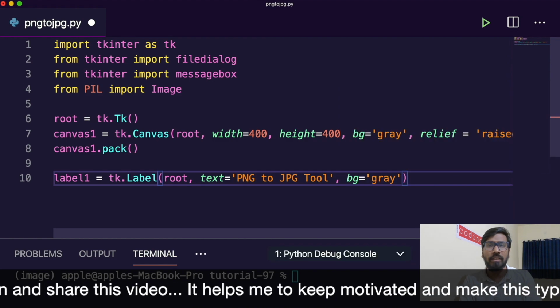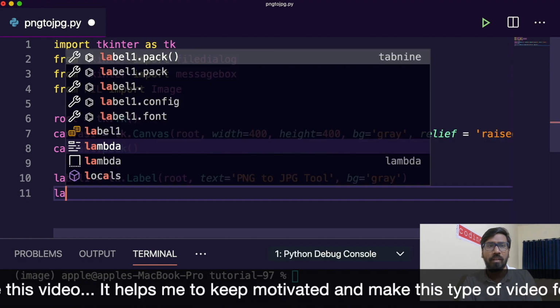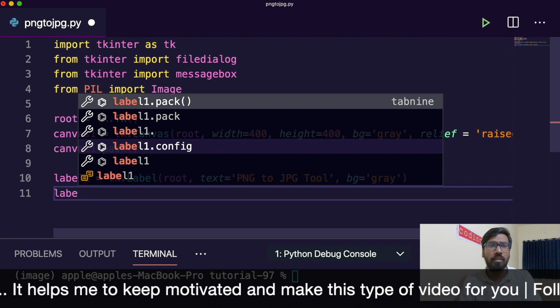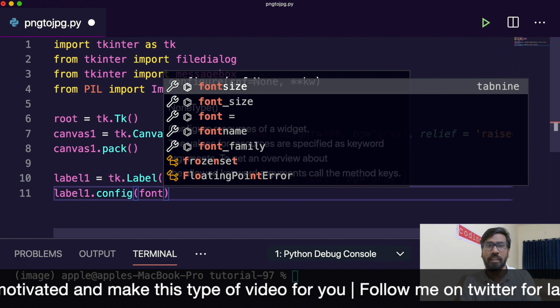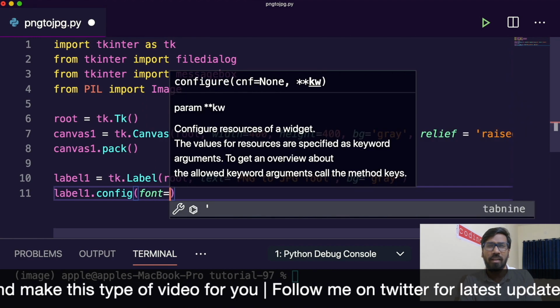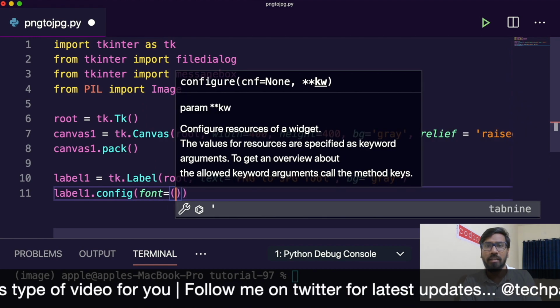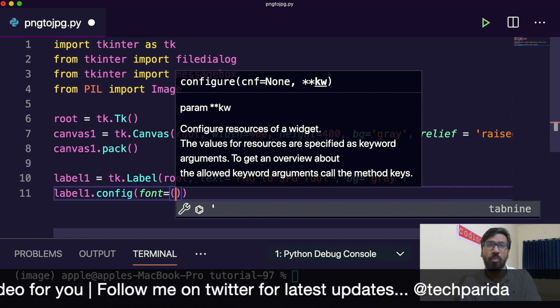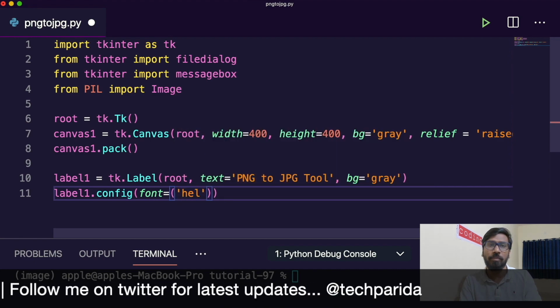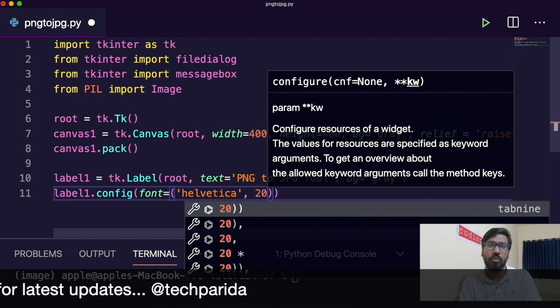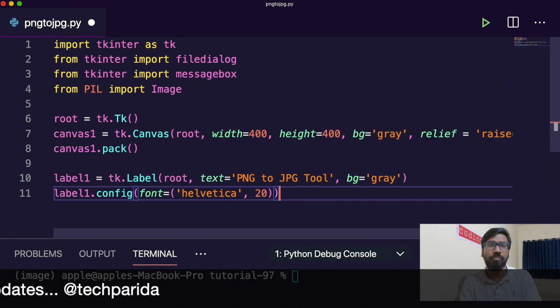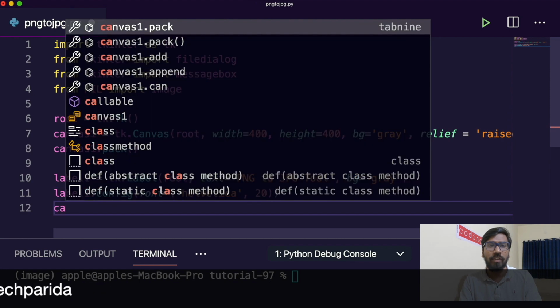Then bg we can set the same gray. Then label1, yes, dot config. Here we can set the font for it. So font, let me write Helvetica, and this is, I think, normal. Any system has this particular font, so there will be no issue. The font size is 20 now. So this is done, configuration done.